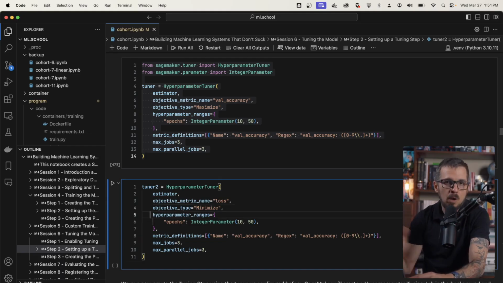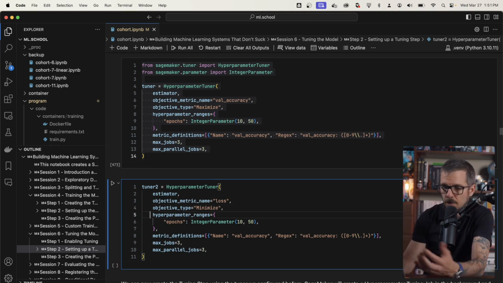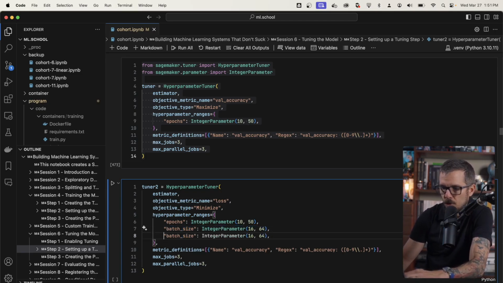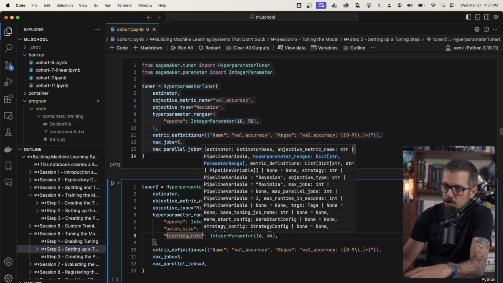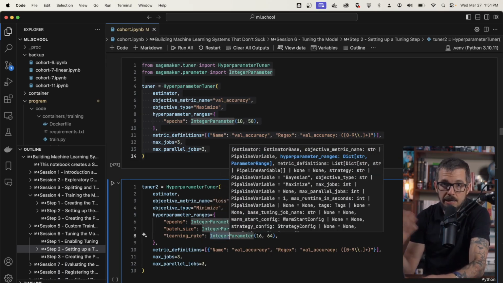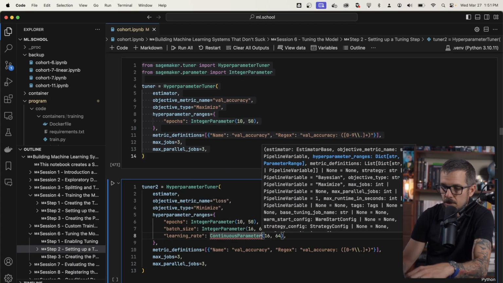Now, what are the hyperparameters that I'm going to look at? Well, I'm going to look at epochs. I'm going to look at, let's say, the batch size. And the batch size is going to be an integer parameter, and it's going to go between 16 and maybe 64. And maybe I want to explore a third hyperparameter, which is the learning rate. And the learning rate is not going to be an integer parameter, it's going to be a continuous parameter.